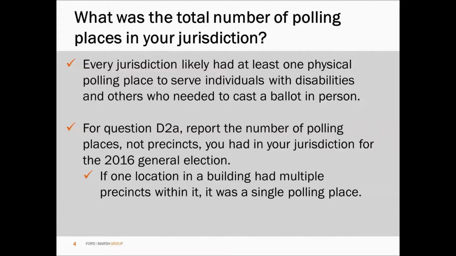So in D2A, we do now come to the total number of polling places in your jurisdiction. And here it's important to remember that every jurisdiction likely had at least one physical polling place to serve individuals with disabilities and other needs who wanted to cast a ballot in person. For question D2A, you'll be reporting the number of polling places, not precincts, you had in the 2016 general election. And here it's important to note that if one location in a building had multiple precincts within it, this is just one polling place.